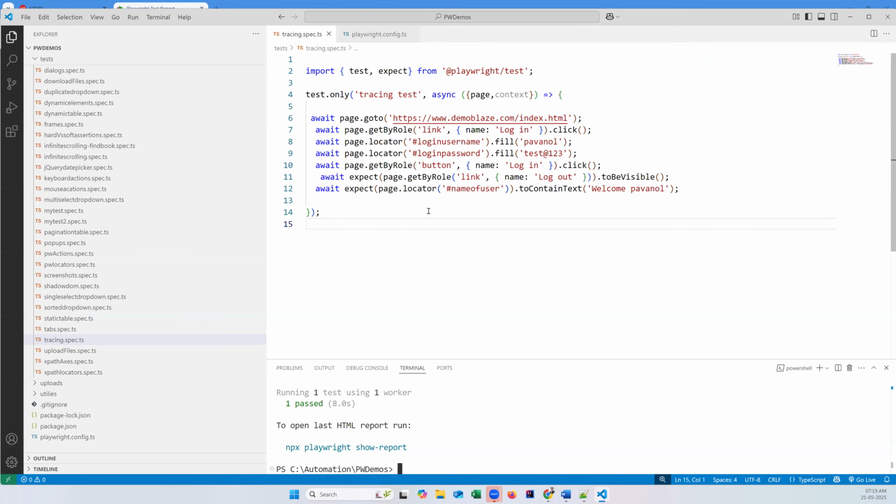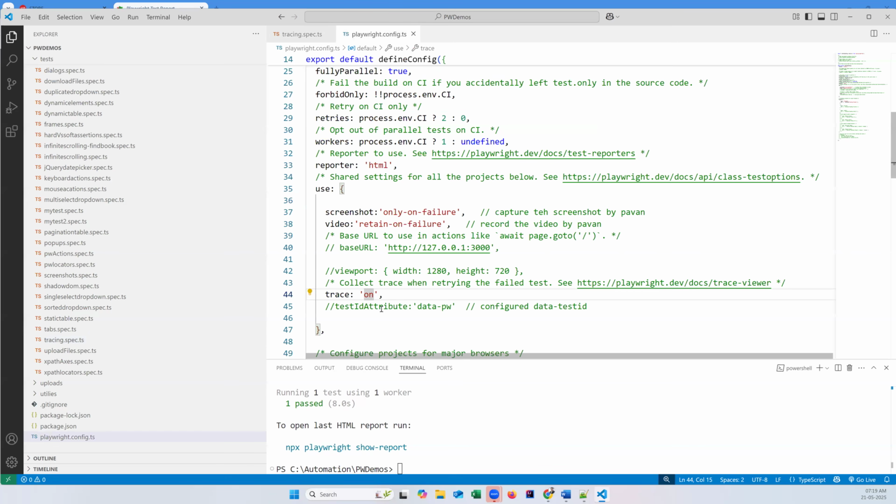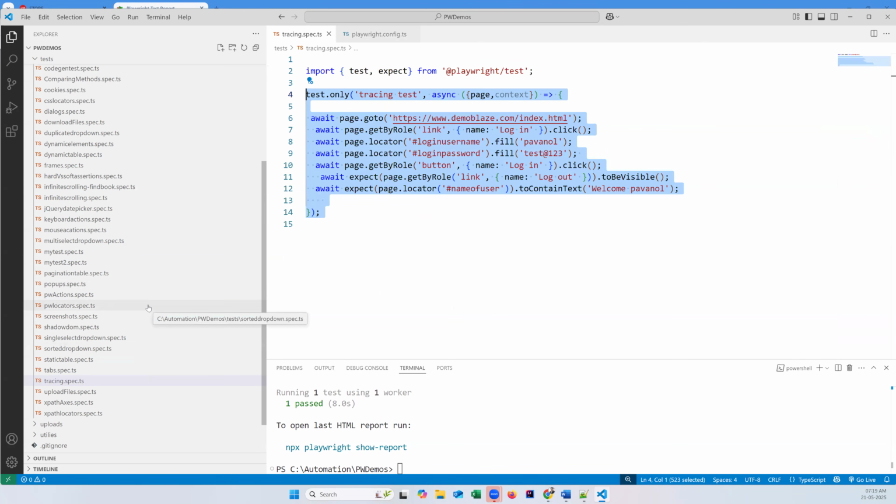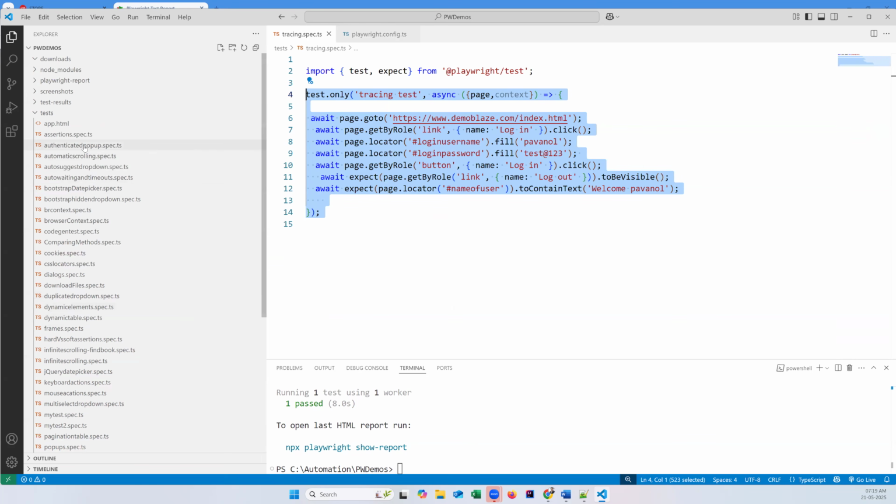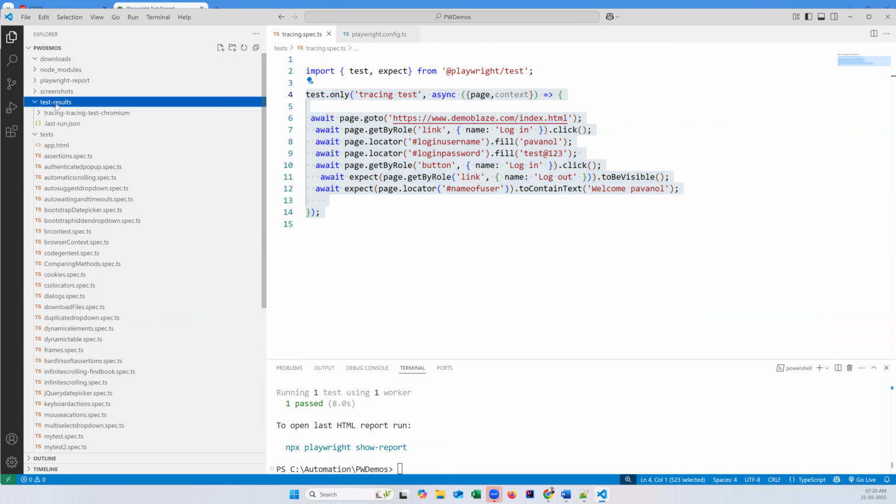So where exactly will the trace file be saved? It will create one file, a trace.zip file. Whenever you run the test, whenever it captures the trace, since I made it on by default, the trace file will be in zip format. That is also part of the test results. So go to the test results, and here under tracing, you can see trace.zip. This file will be created.